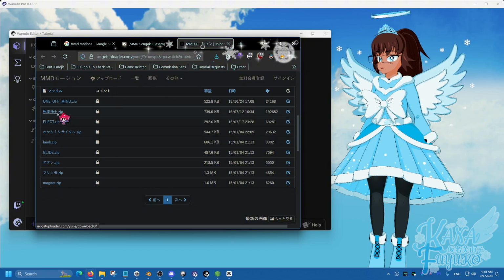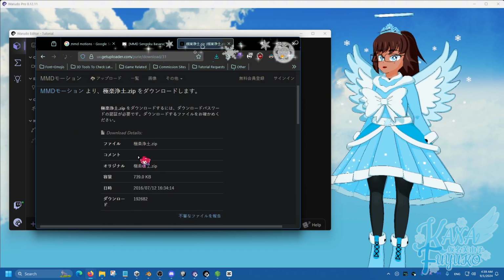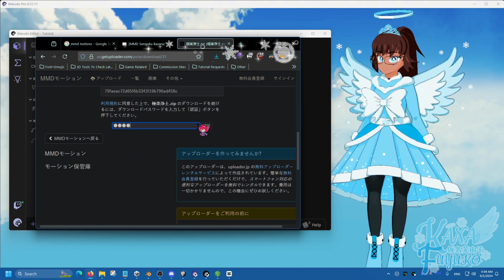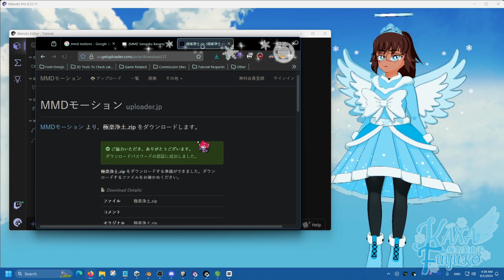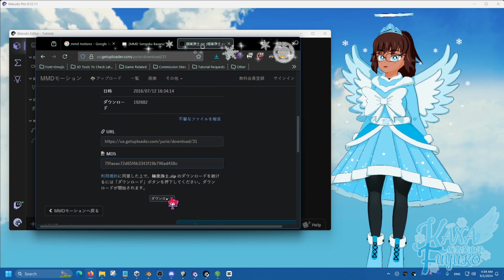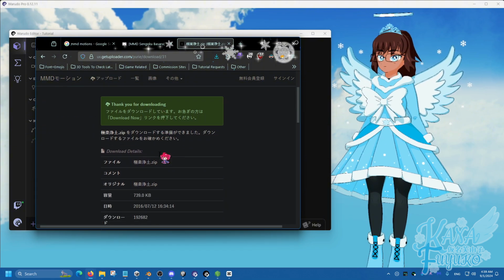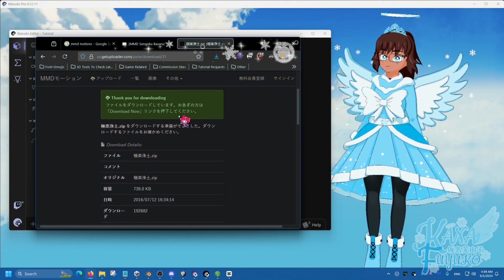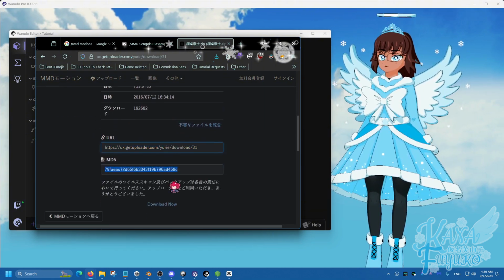So I'm going to go ahead here, Gokuraku Jodo. And then I'm going to type the password here, press enter, and then I'm just going to click on this button here for download, and then in a little bit, a download link should appear.